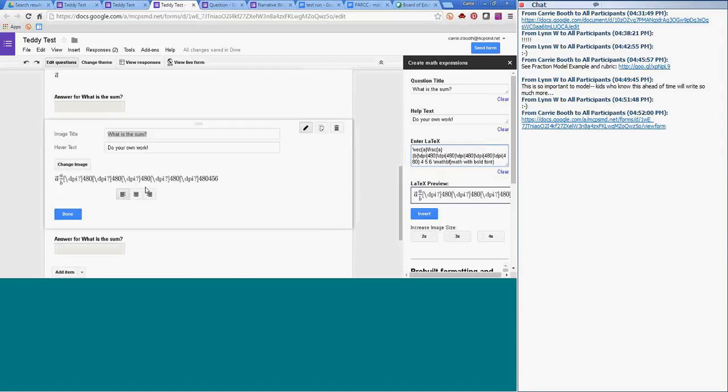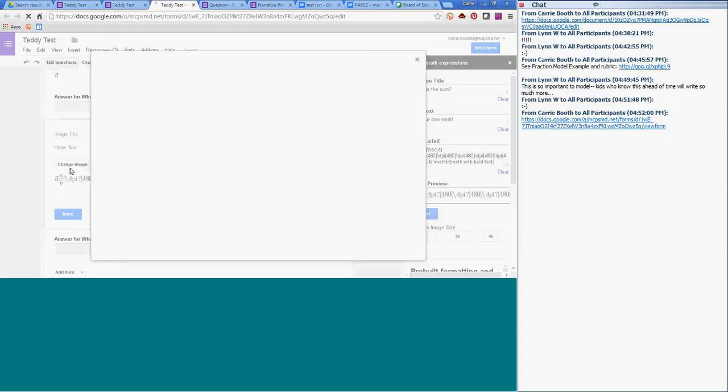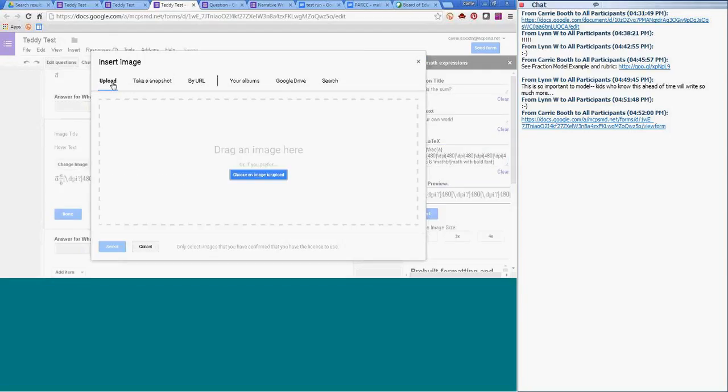And what it's doing is putting an image in here. If you wanted to change your image, you don't necessarily have to use the math expression. You can click image. And then it lets you upload an image you've already written or take a snapshot.